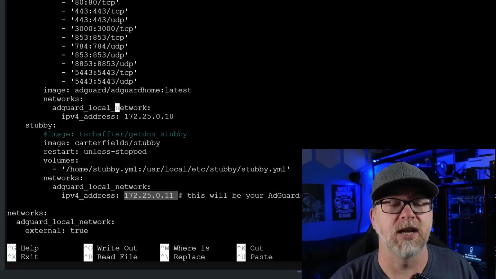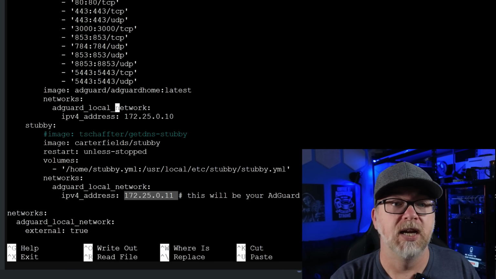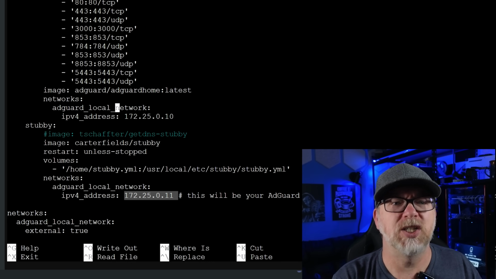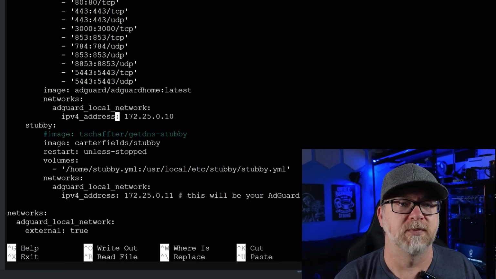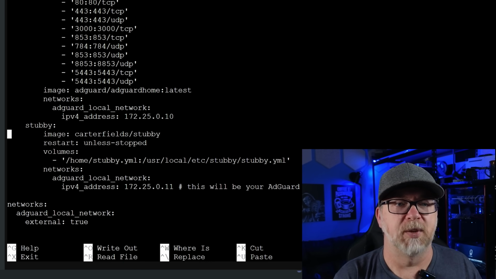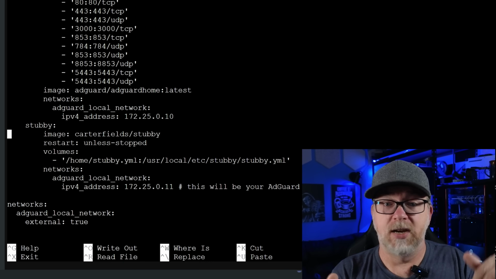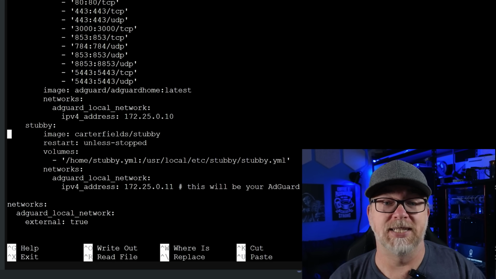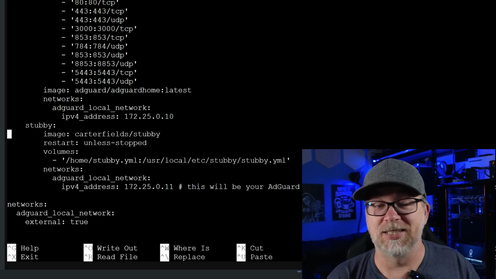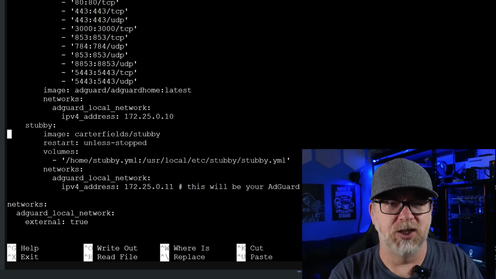Anyway, if we come back over and take a look, our next service here is Stubby. Our image is Carterfield's Stubby. Our restart policy is unless-stopped. Oh, I should mention, you can just ignore this. This was in there from something else. All of these Docker Compose files will be available, linked in the description, and they'll be corrected for whatever needs to happen to make these work the best, or the best for the situation, I should clarify.